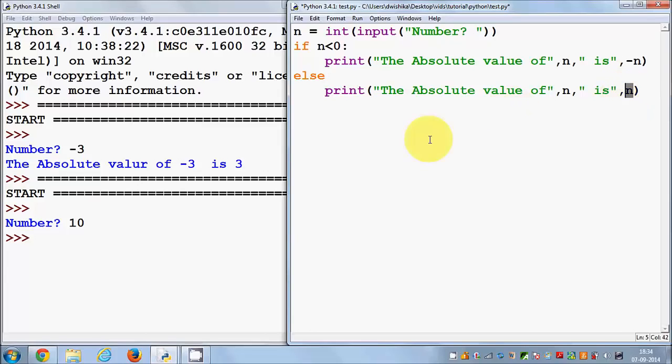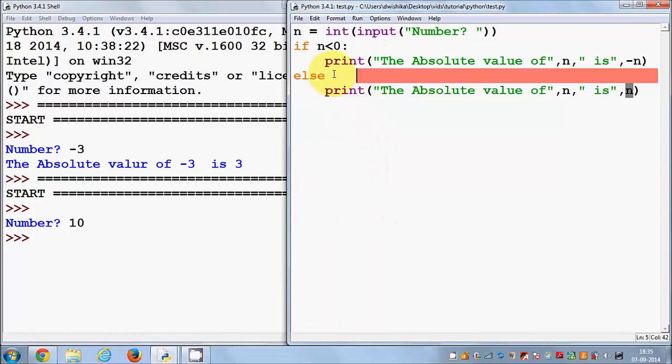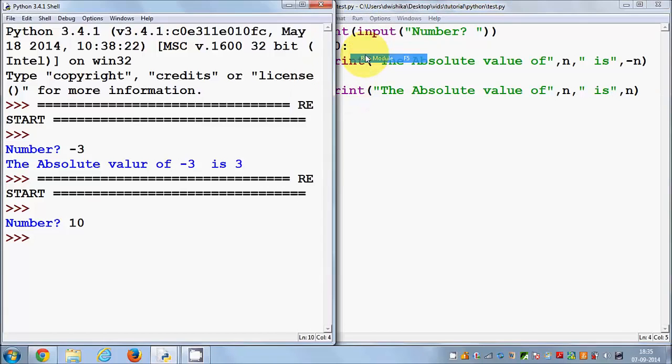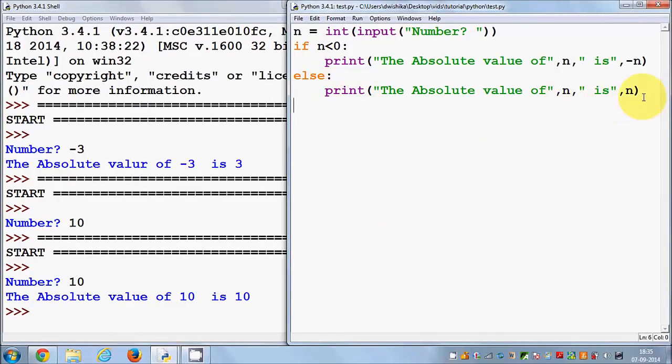So now when I save the program and run it, it says invalid syntax once again. Why? Because I also need to give this colon here, right? Now once again save it and run your program, and it gives me this question mark with a number. I give 10 once again, and it says absolute value of 10 is 10. So this is the basic syntax of the if statement.